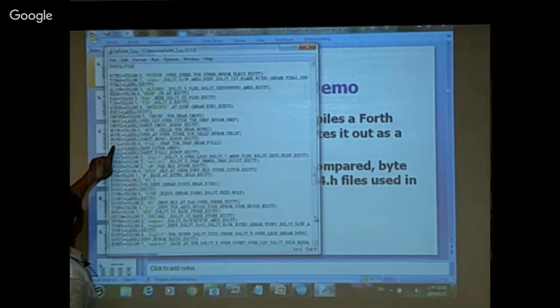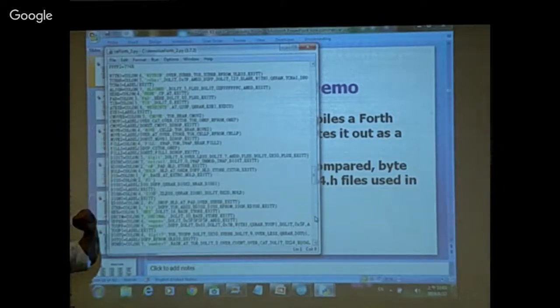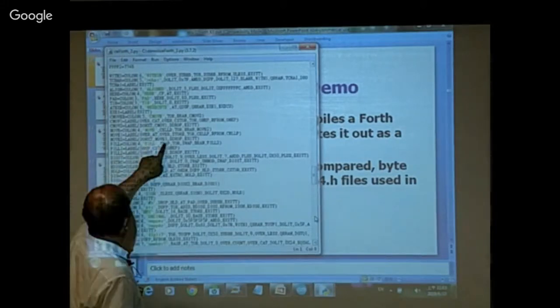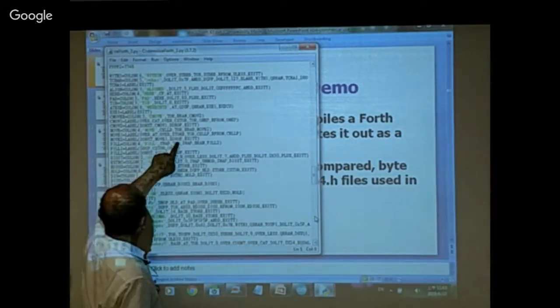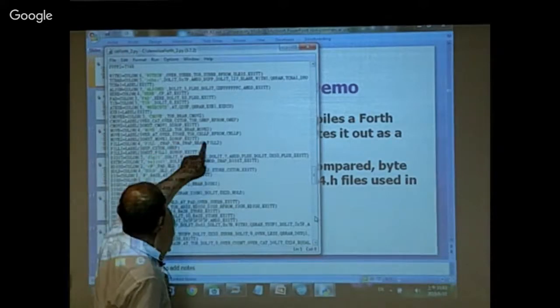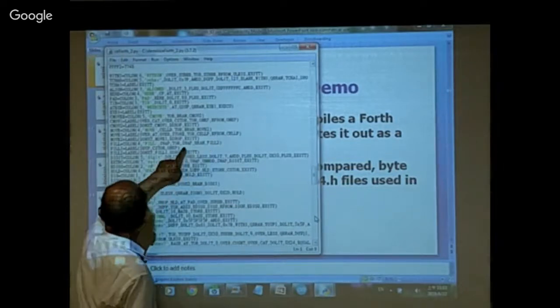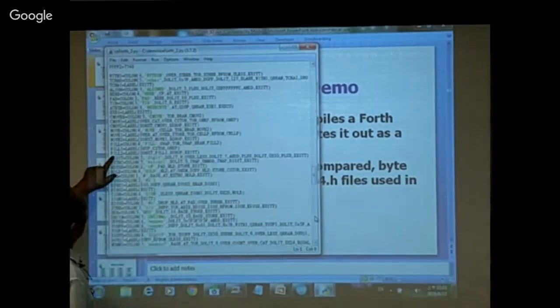Okay, so all these labels, if it is a forward reference, when this whole thing started, are initialized to 0. And then when a word is compiled, the label is replaced with the actual CFA. Okay.